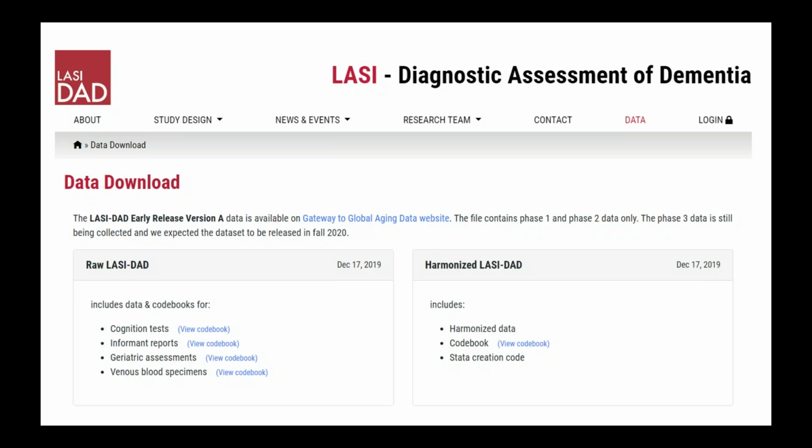In the raw data package, there are 4 sets of data: cognition test, informant report, geriatric assessment, and Broad assay. For the first 3 data files, the codebook that contains the summary statistics will be in the data package. For the Broad assay, a document describing the protocol and detailed information about each assay is in the package too. For the harmonized data package, it includes harmonized data, the codebook, and data creation code. I will show you a codebook example in a later slide.